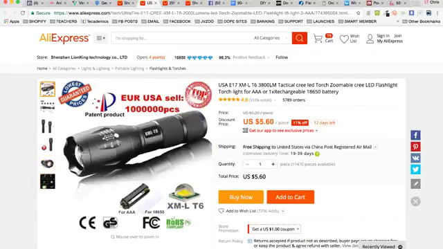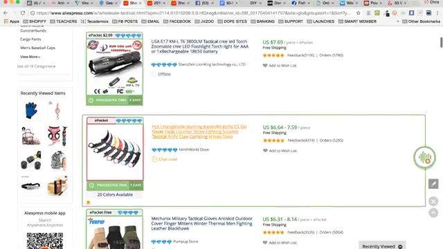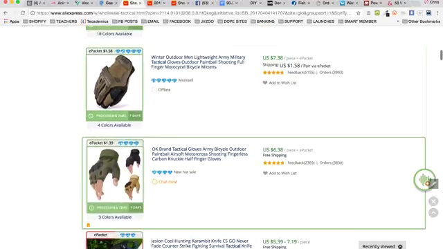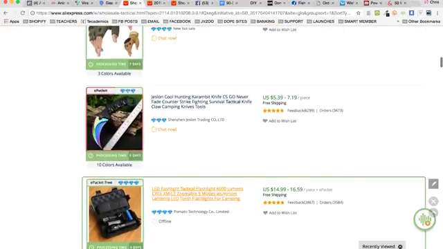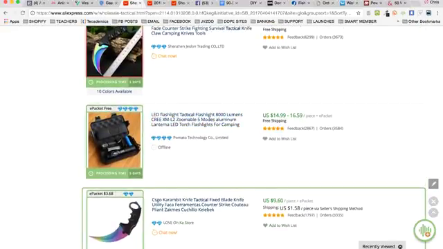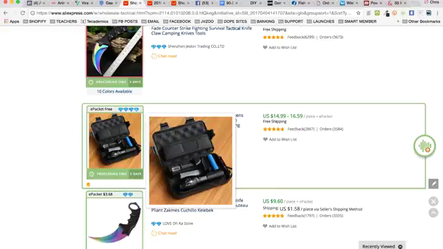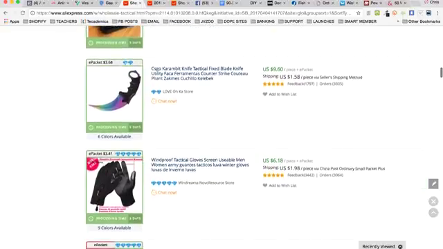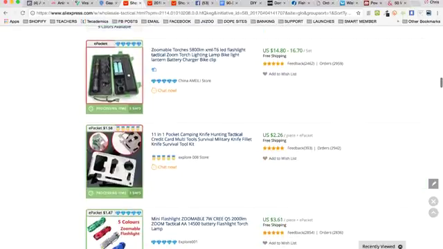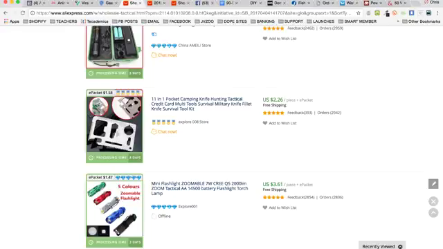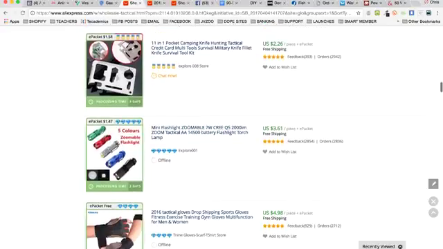Same kind of thing, you can order it. So you're really looking for something that stands out, a way that you can get somebody to stop what they're doing and look at this and go, man, I need this product. Here's another flashlight with a case, tactical flashlights, tactical gloves, a tactical camping knife, bottle opener, stuff like that.